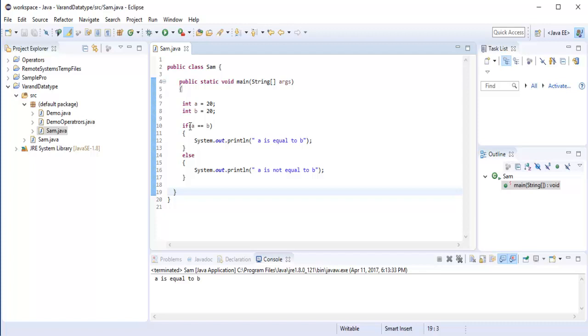Now I'll make use of the not operator. Here I'll specify this exclamation mark, which is the not operator. This condition is going to return whether a is equal to b or not. If a is equal to b, it's going to return true, but the not operator converts the output to false. So now it's going to print a is not equal to b.